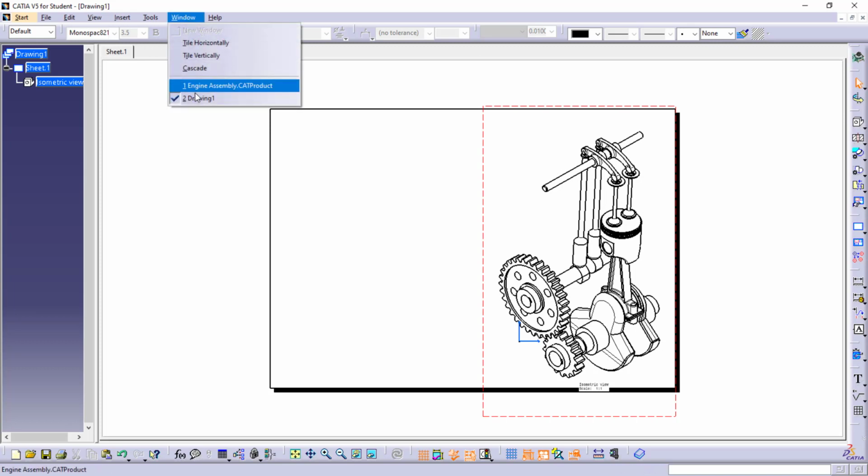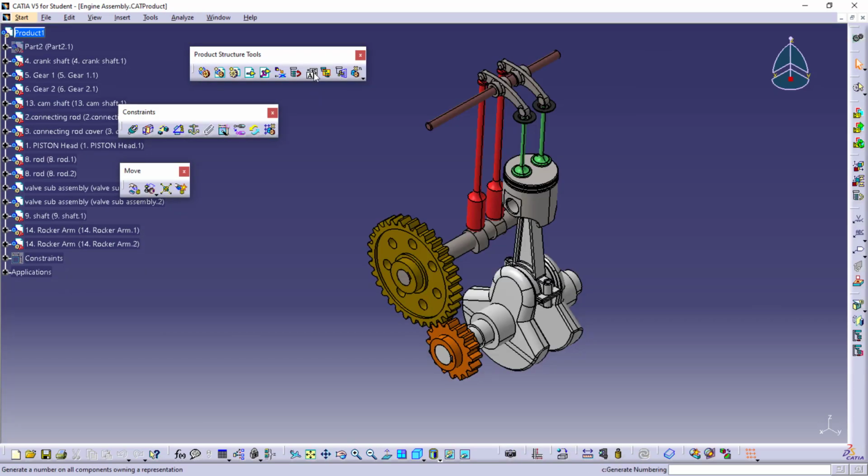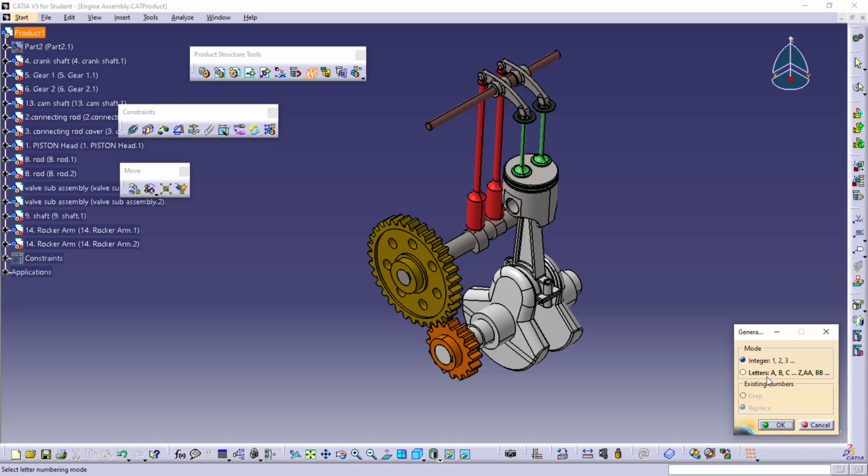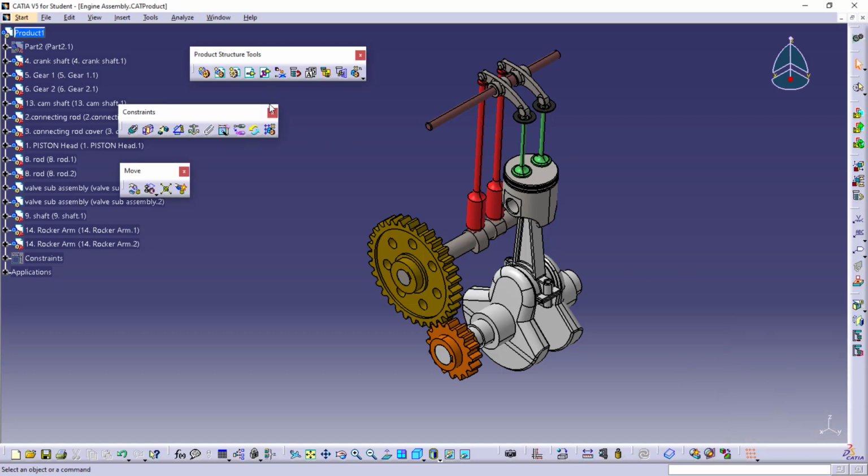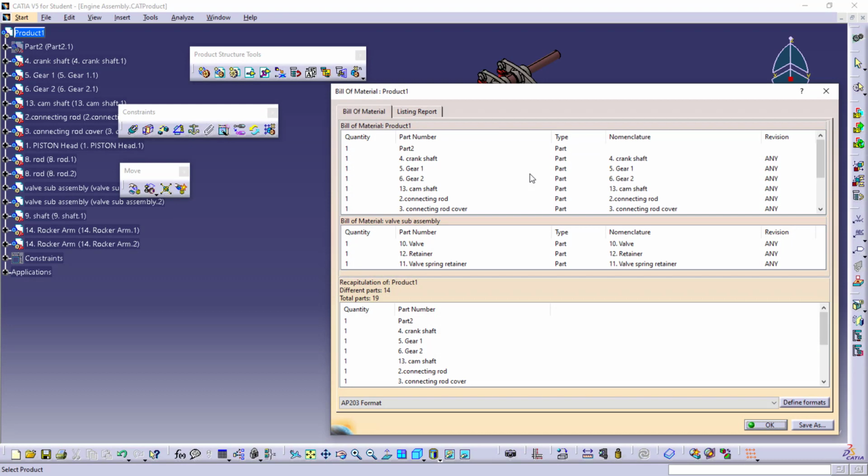The sheet size, I'll go back to this workbench and use generate numbering. Just click on the product now at the top. Now, which mode do you want? I want the integer, not the alphabets. Next thing, bill of material: analyze and bill of material, you can select it.